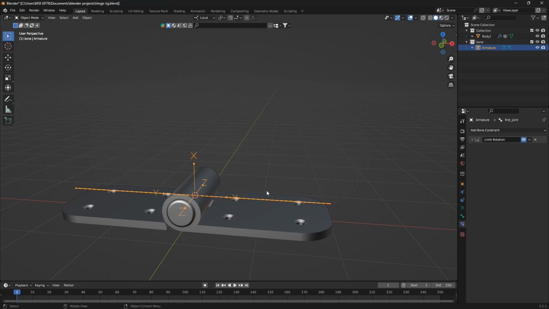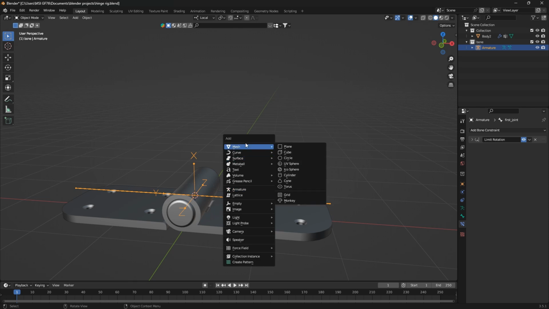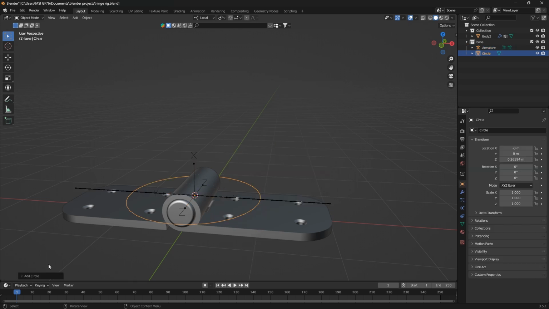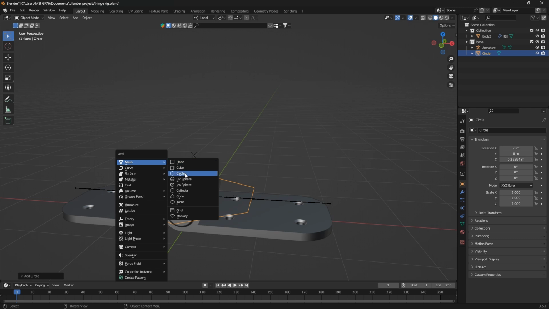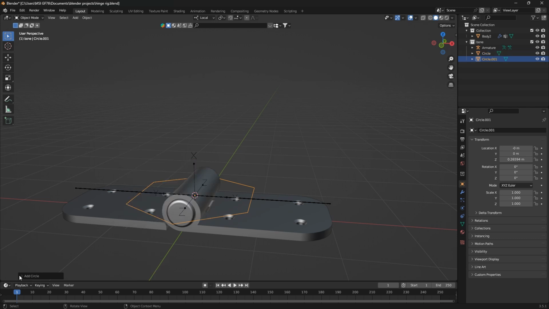Now the next thing I can do to make it look nicer is remove this whole bone and replace it with some other mesh. Let me go ahead and show you how to do that. Come here, select the circle, give this a limit of, I don't know, 6 vertices. Then add another circle, also give this a limit of 6 vertices.